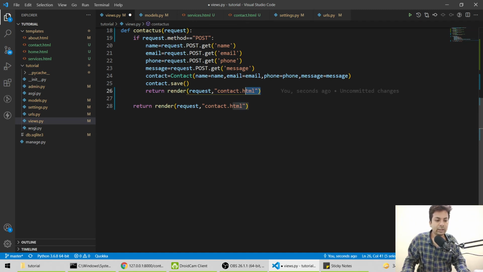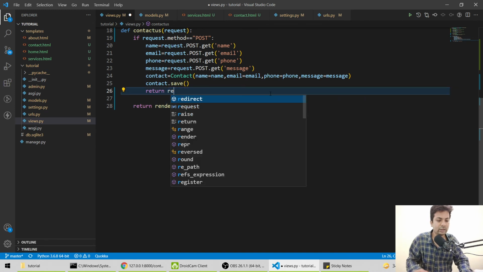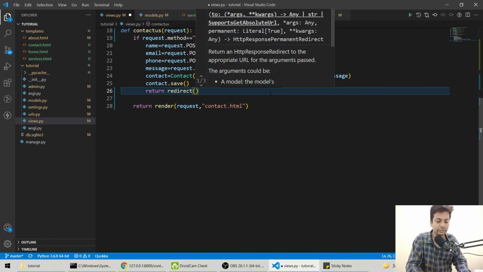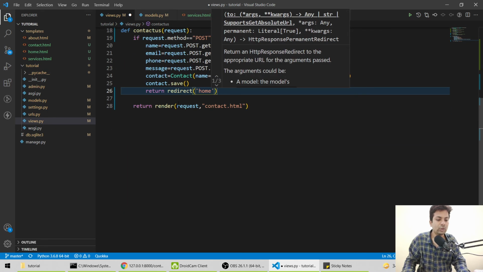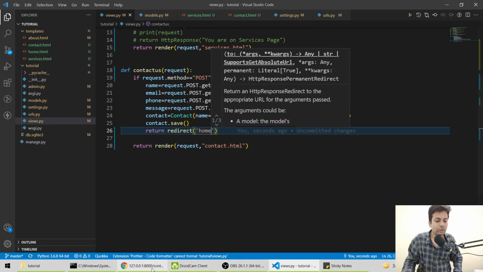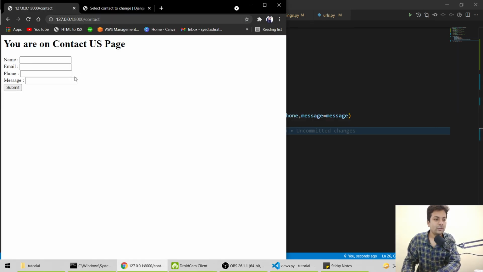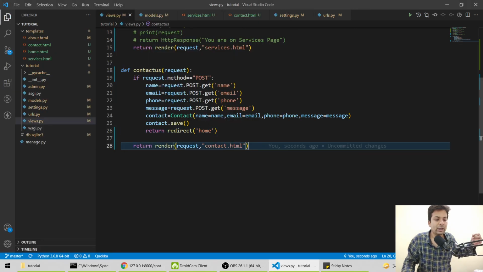So instead of return, we'll say redirect, home, because the page name is home. So what is going on: if we open the normal contact page, it will open, but whenever we submit, it's a post request, so it will check the post request, come here, and return redirect, not the same page.